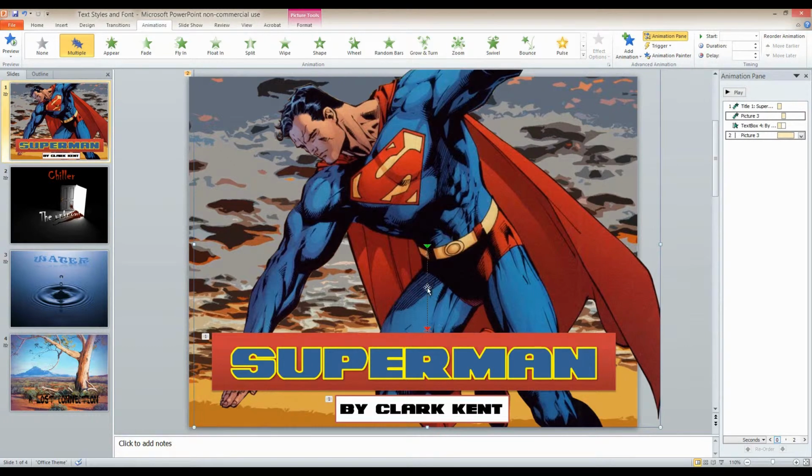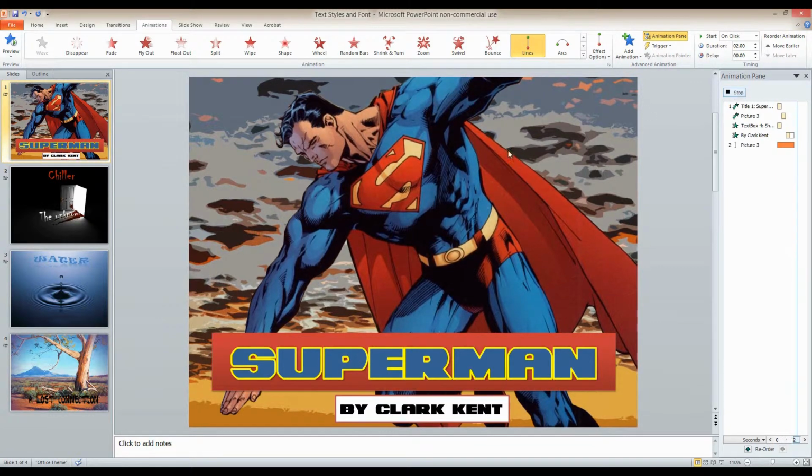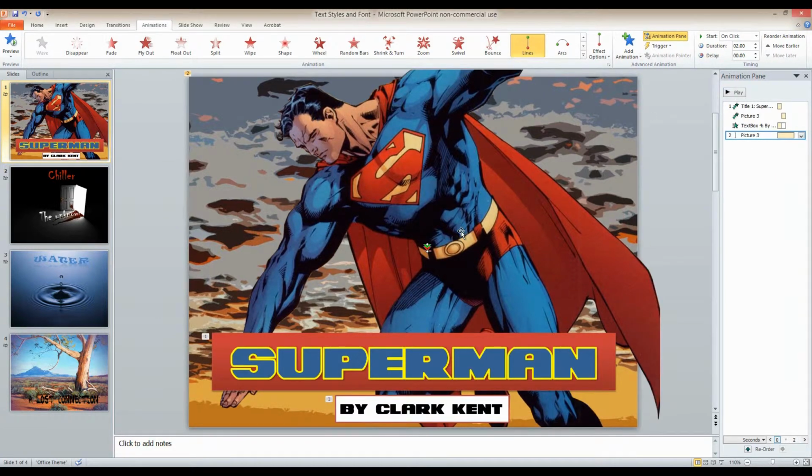However, this is far too drastic for me, so what I need to do is grab the red handle, and I can just shorten this somewhat so it's more appropriate. There we go, and I'll play this now and see what that looks like. Okay, so that's about the drift that I want him to do.